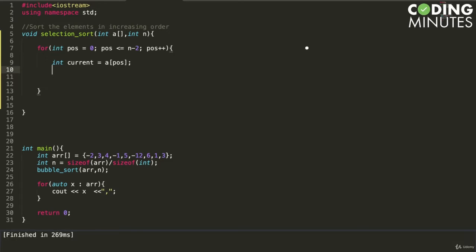Let me draw one example here also. Let's say we have a reverse sorted array: 5 4 1 3 and 2. Let's say this is how the array looks. Currently this is the position, and the entire array is unsorted. We will find out the minimum in this entire array and we will put it at the front.